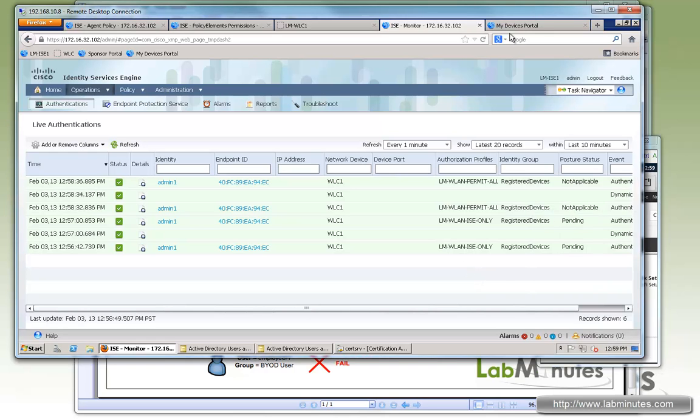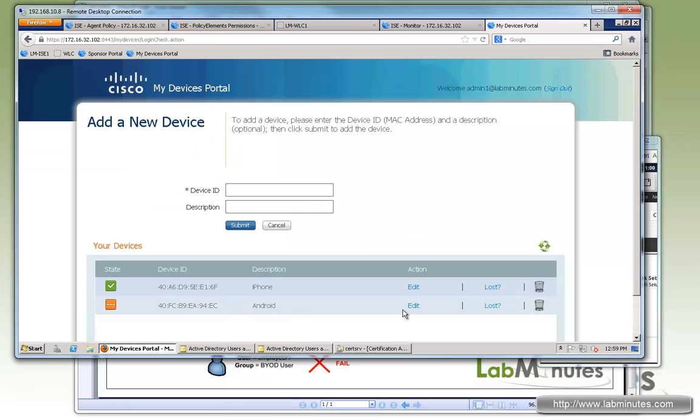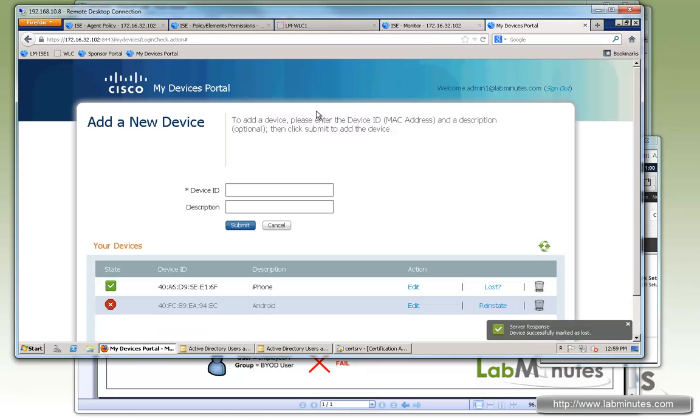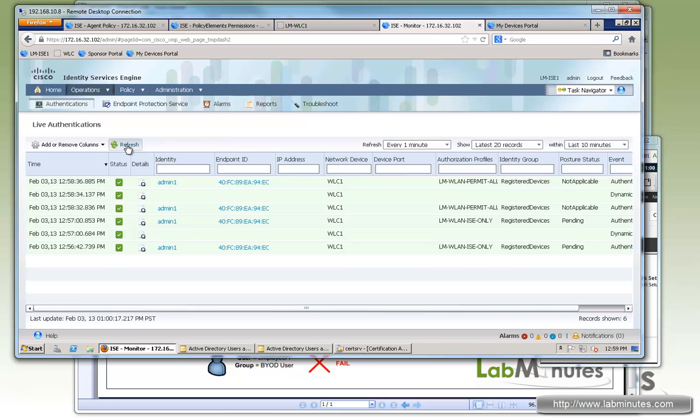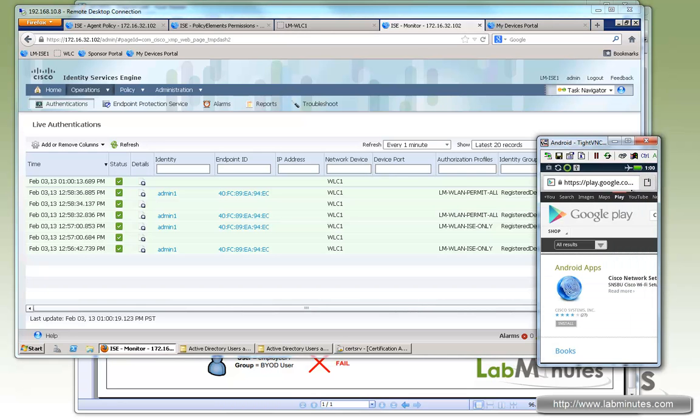Again, this is for the Android. Now let's go to the My Devices Portal page and do a quick test on the blacklist. Here we have Android. Okay, so let's go and mark it as lost. Confirm that. Again, go back to the monitor page and see if anything went out. Okay, and we see an empty log for CoA.